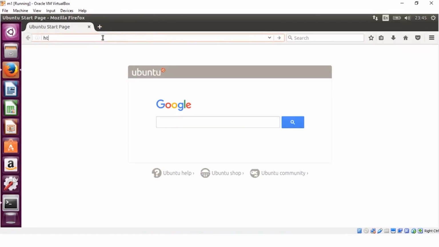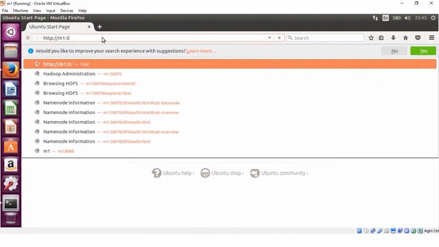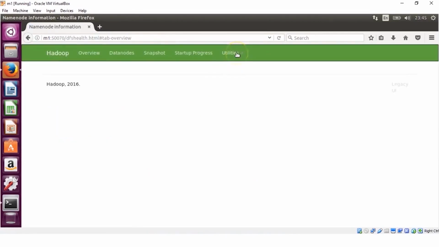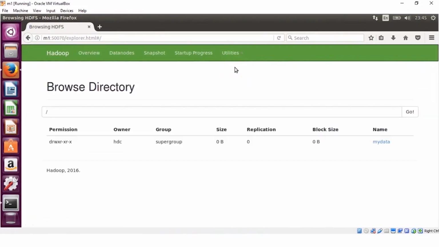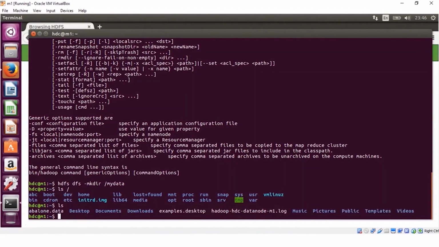So here, let's open the browser, and that's my browser interface. Let's click on utilities and let's click on browse the file system, which should show the directory which we have created, although that does not have any data as of now. Let's go in here. And now we know that we have some files here.